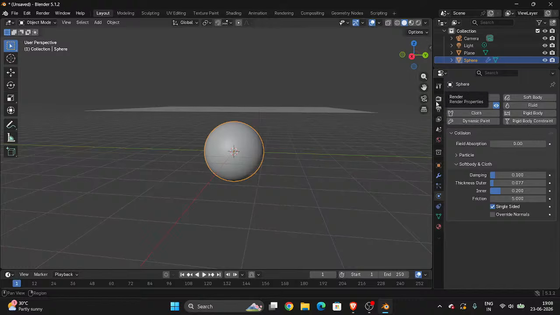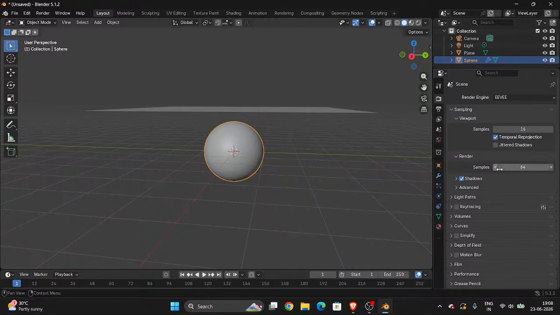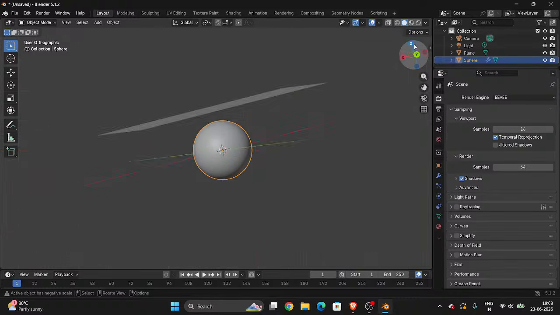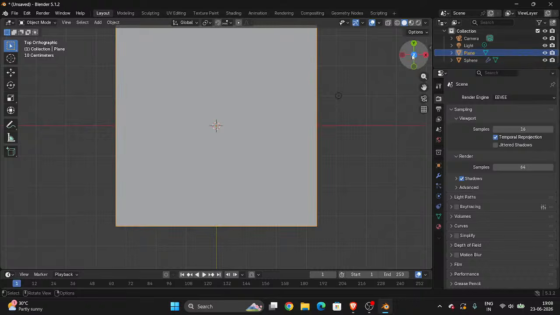Look, we got the render properties here. So how much is the render property? 16 samples. It's a sample render, so we're not going to use it now. We have already created a sphere for ourselves, and now for the interesting part. And what is that? The plane.